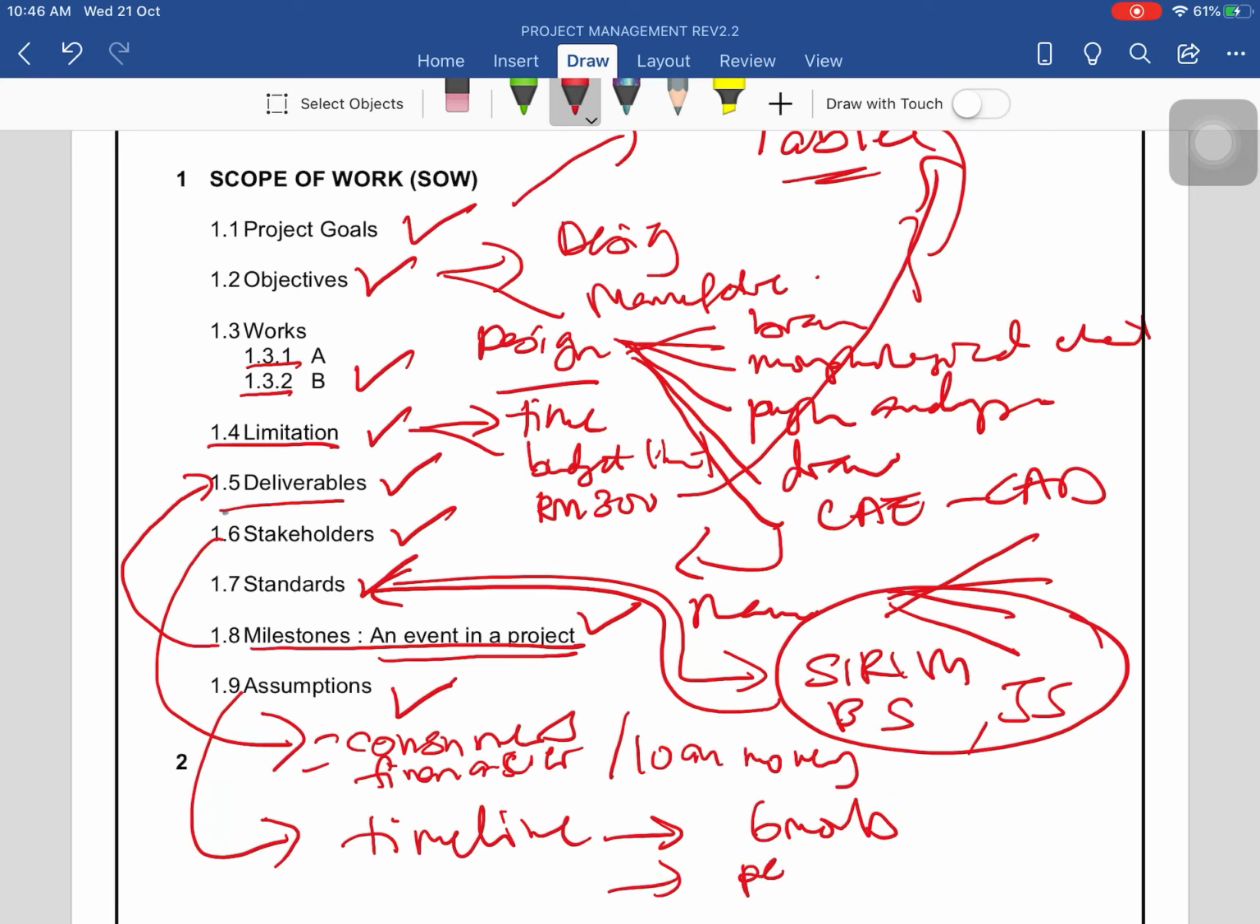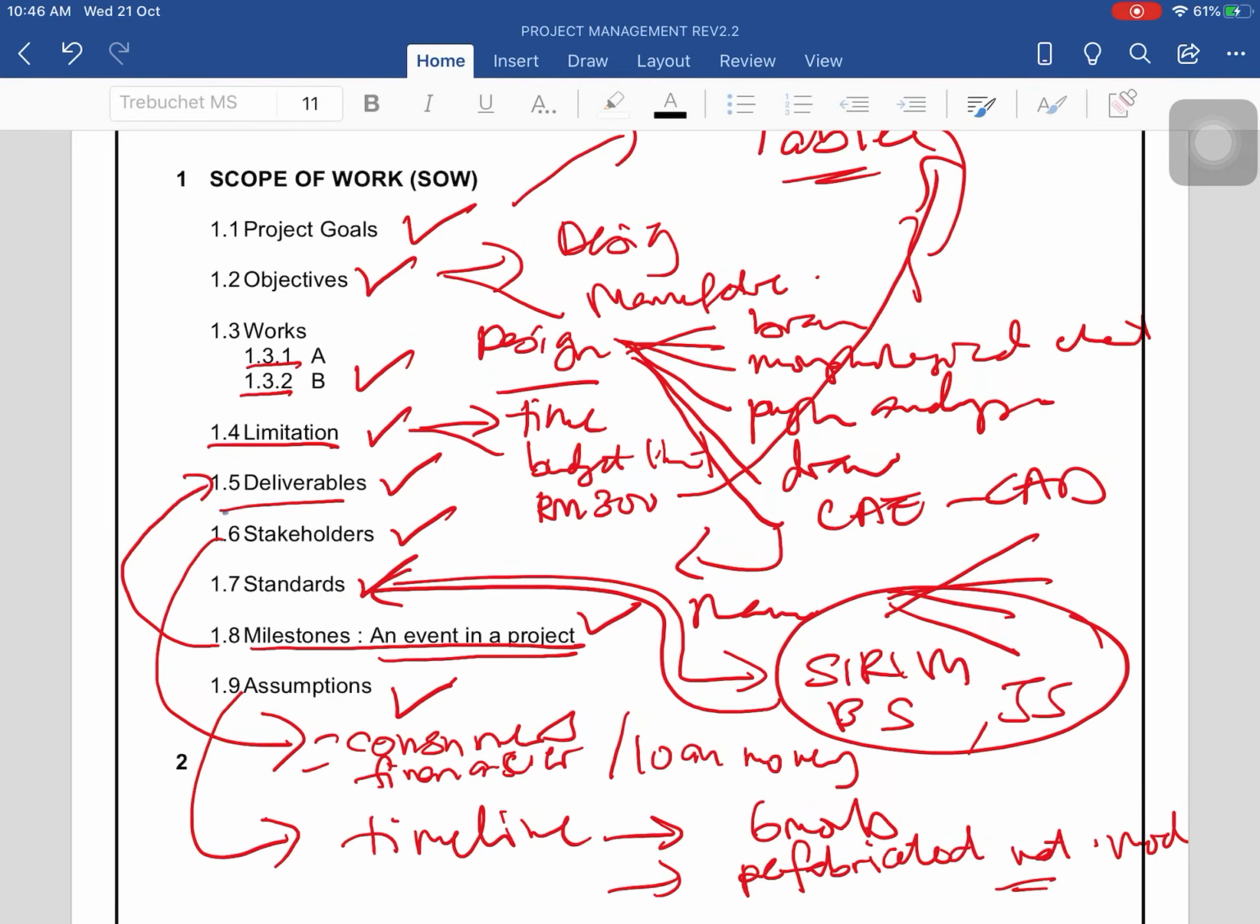Okay, probably you already have prefab material, prefabricated material, for example, to make it modular. Okay, and so on and so forth. You just need to declare about this. Okay, you are the owner of the project and you have to declare everything. Okay, this is the scope of work.